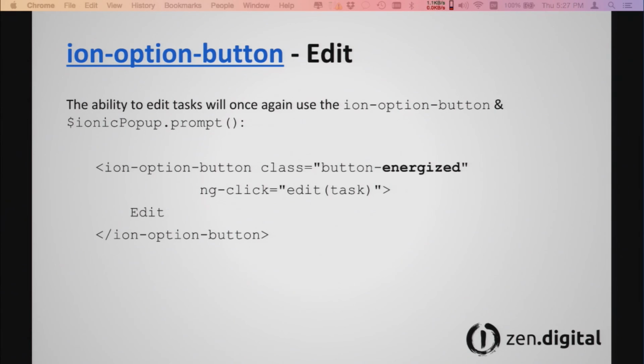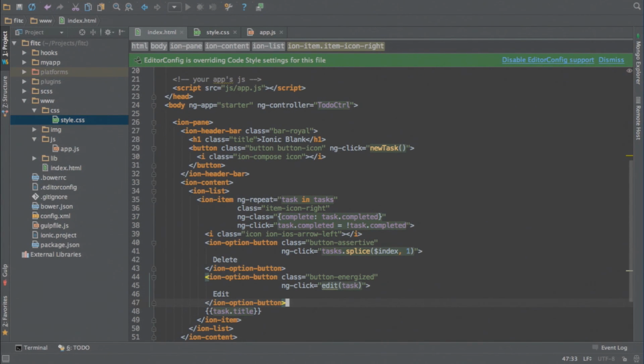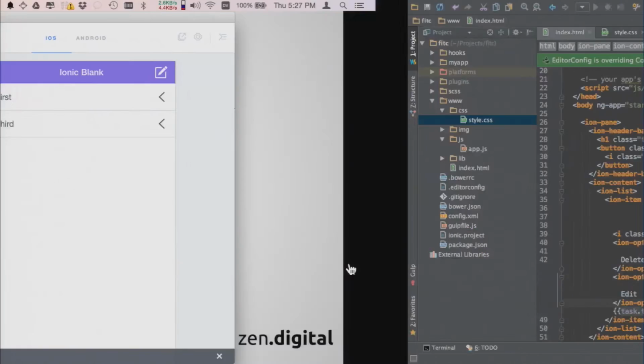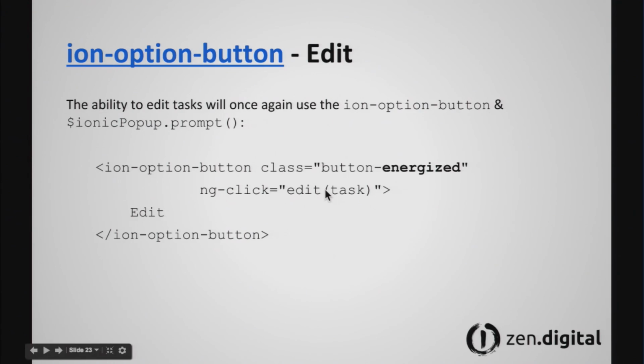And you can see it's energized, so it's going to be yellow, because that kind of makes sense. And so now, right underneath where I have delete, I'm going to put edit. And let's take a look at what that looks like, because we get an instant. Now I have both delete and edit functionalities. But when I click on edit, it's not going to work yet, because I need the code to actually edit.